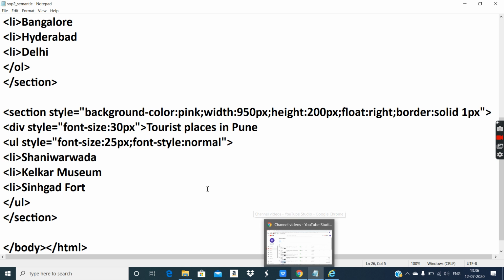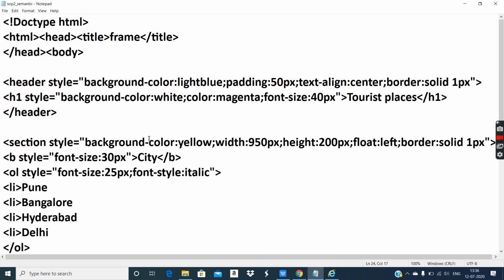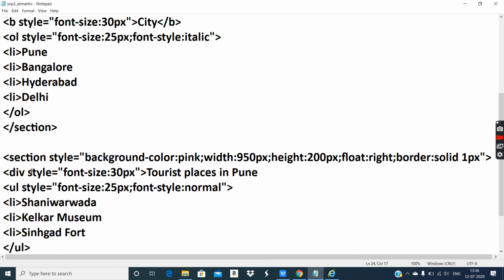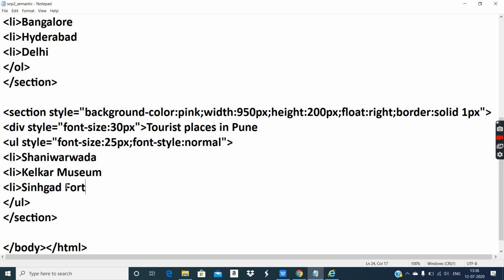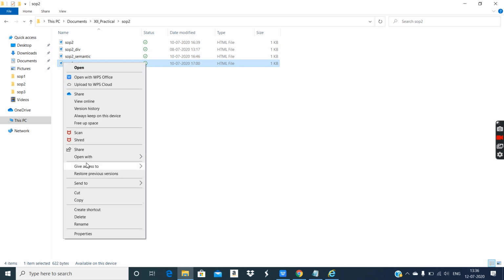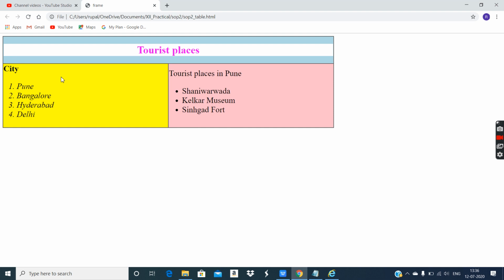Okay, fine. Now, I hope this is clear to you. This is section 1. Then beneath we have section 2. This is section 2. And this is section 3. Okay. Now, let us try with the help of table. See, with table I got this.